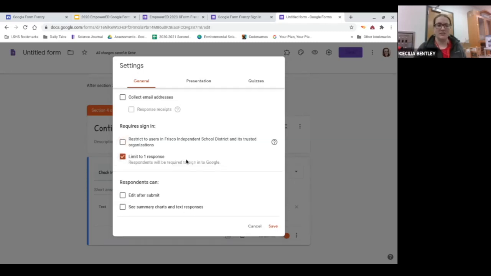If it's a quiz or a test, you probably want to turn on limit to one response, unless you want them to be able to go back through it. Respondents can edit after submit: if you check this, they will be able to change their answers after they see their score. So if it's a test, you do not want to check this. And then see summary charts and text responses, if you want them to see what other people have put or what most people have. This is great for a poll, but if it's a quiz or test, you do not want to check this.